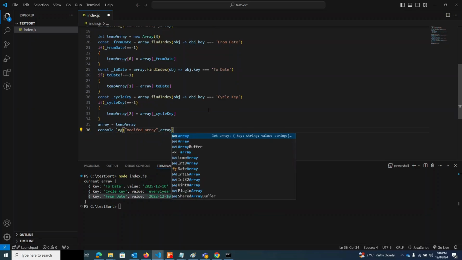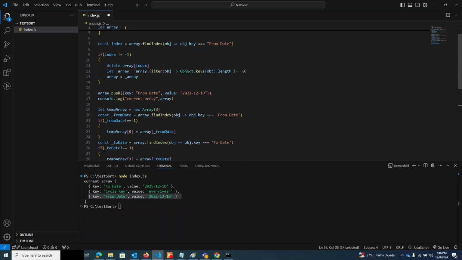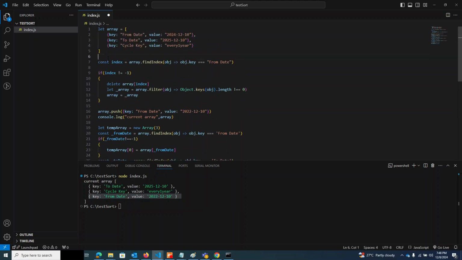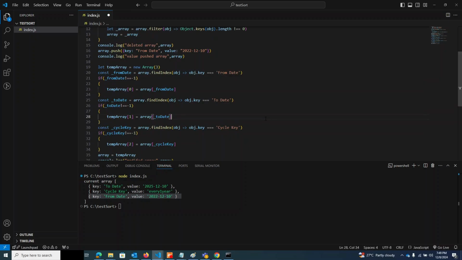And we'll have the names repeated in the sense: initial array, deleted array, then value pushed array, then the modified array.